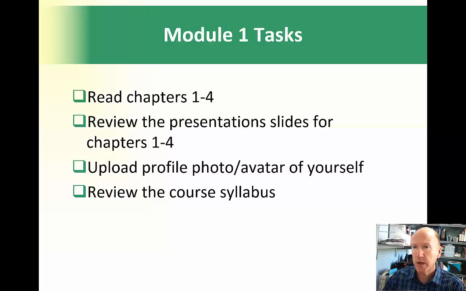Some of the things that need to be completed for Module 1 are that you should read Chapters 1 through 4, review the presentation slides for Chapters 1 through 4. How you use the presentation slides is up to you. You might use them as an outline for the chapter, for note-taking as you read the chapter. So it's up to you. Each of those are available within the module.